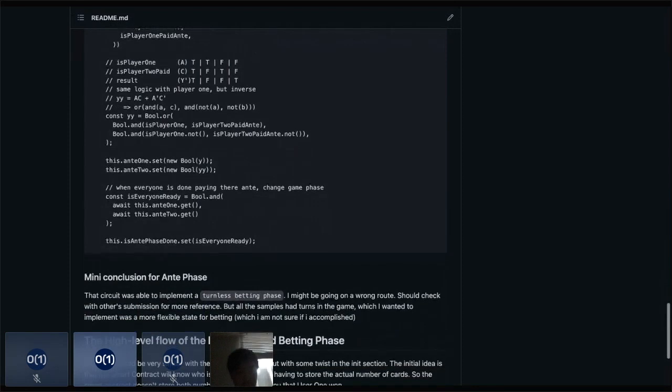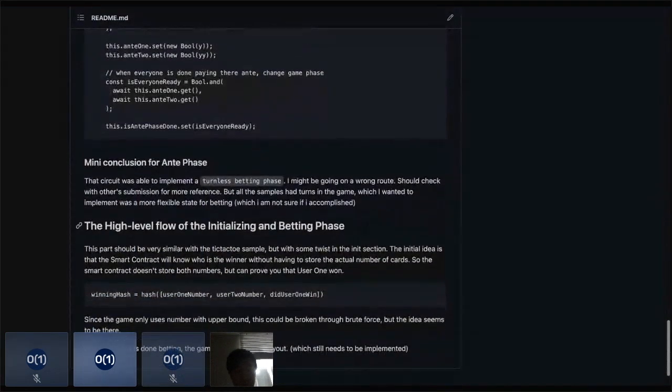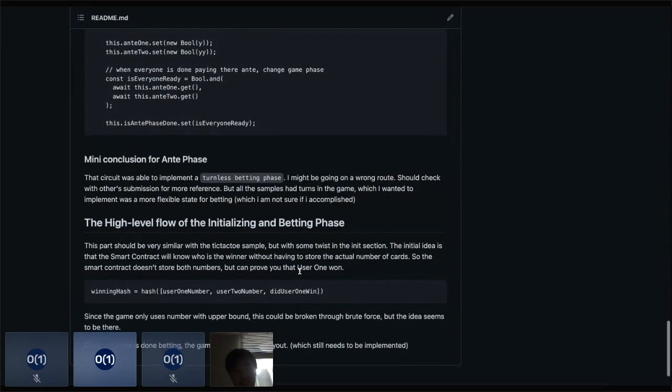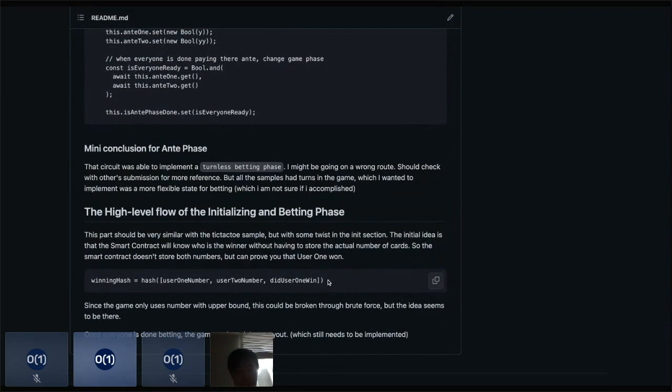After the ante phase is done, I named it so that I could remember, it was a turnless betting phase that I tried to implement. And then after that, there would be just like the other samples, a commitment of the winning hash, but the actual implementation is not there because I ran out of time.